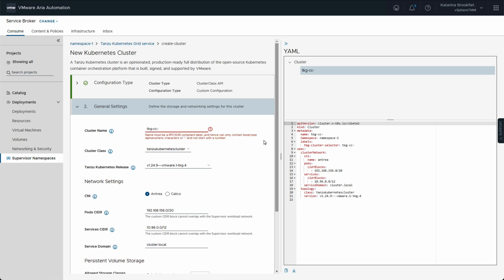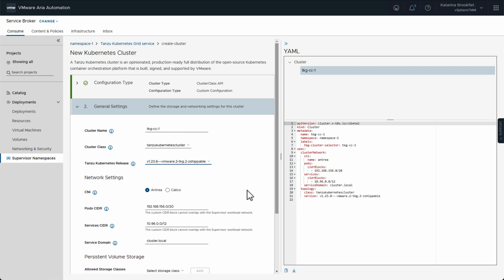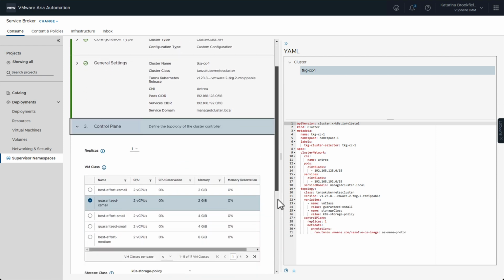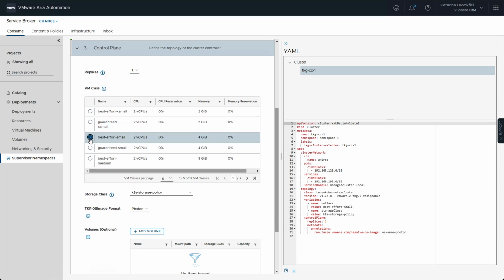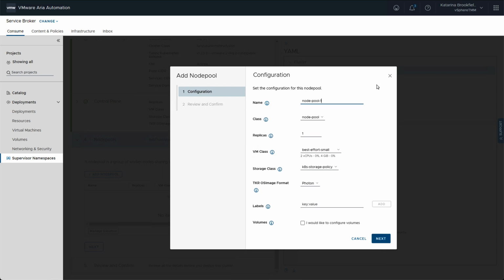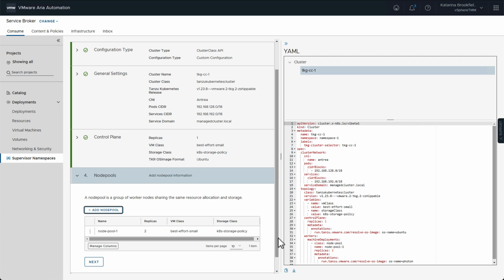Provide a cluster name, select the same version as before, provide networking details and a storage class. Now we will configure control plane VMs, select the VM class and change the OS to Ubuntu. And lastly, we will configure our worker node pools. The complete cluster YAML manifest has been again generated for us, and we can simply download it here.